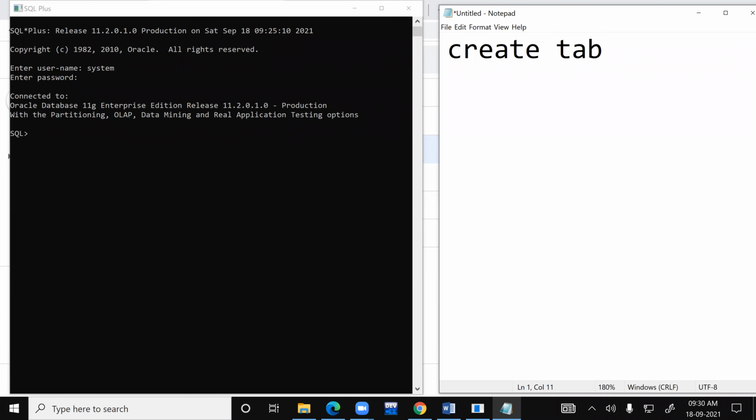Now, the syntax goes like this: create table, and then you will have the table name. Create table, table name. And then in the next line, you will be writing all the fields which you want.